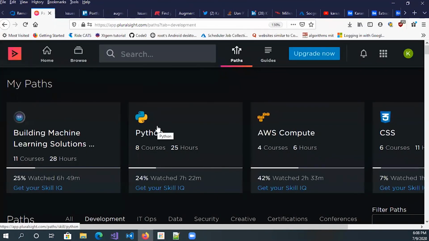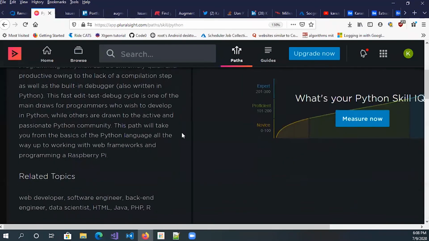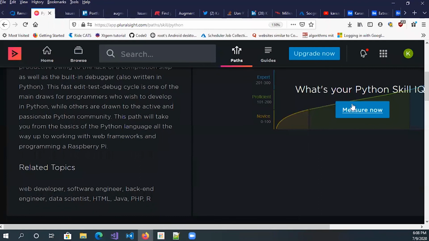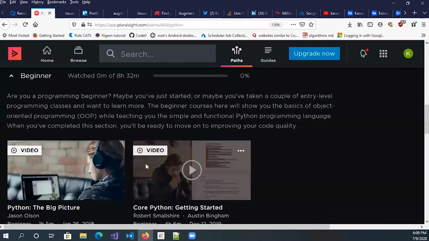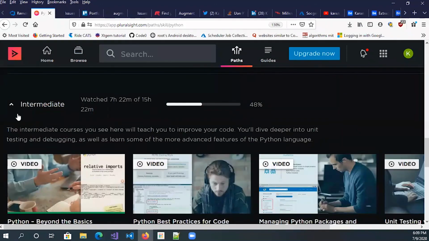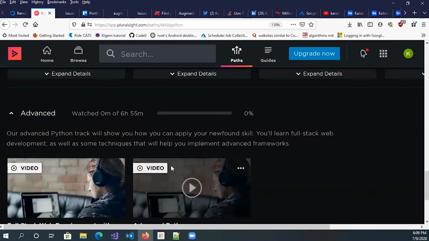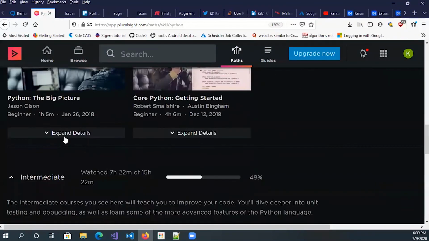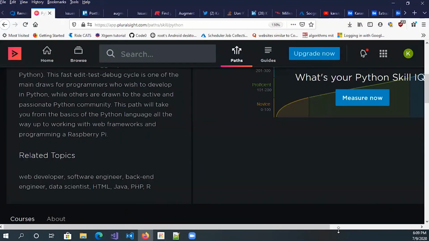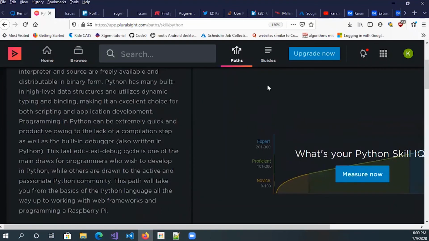For example, you take a Python path, take this up, and it will tell you how to go from novice to proficient to expert. You can start with the beginner's level. These two are beginner videos. Then intermediate level, five videos. Then advanced level. When you complete this path, you are called a Python expert. Then it will show you how to measure your skill. So you can take up different paths.